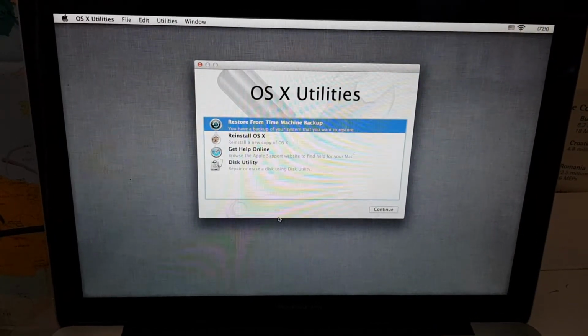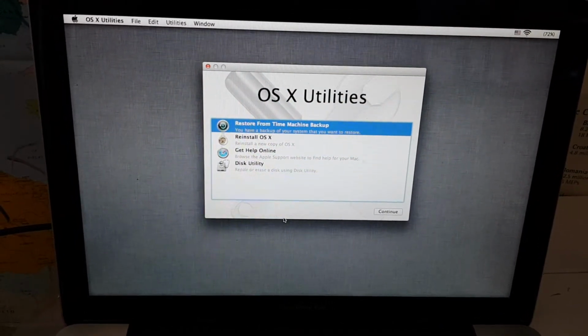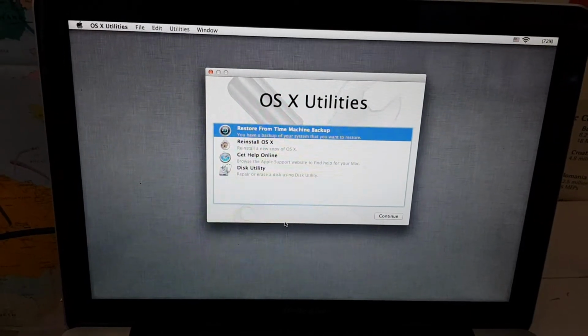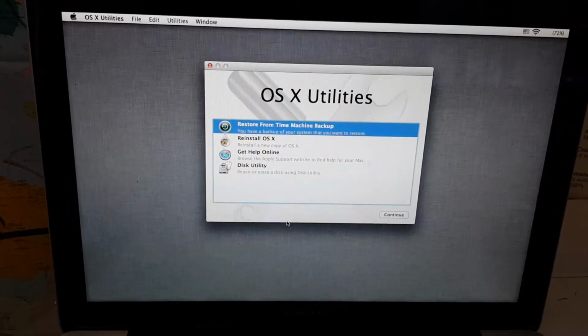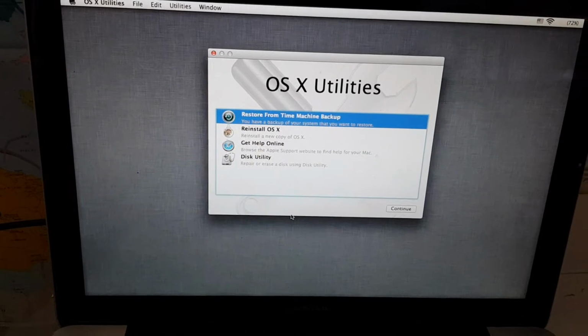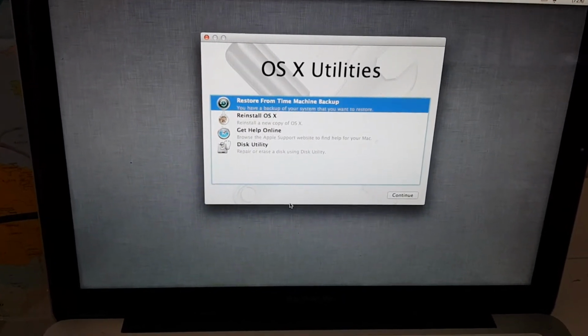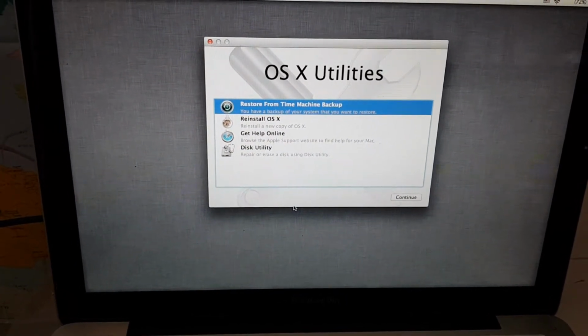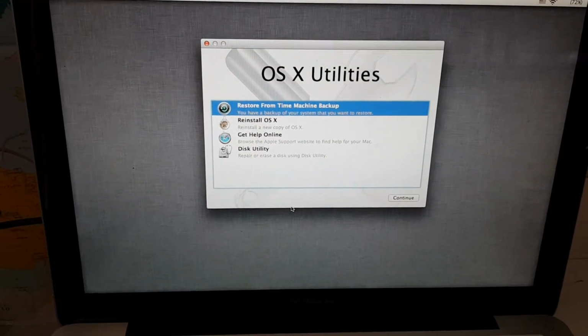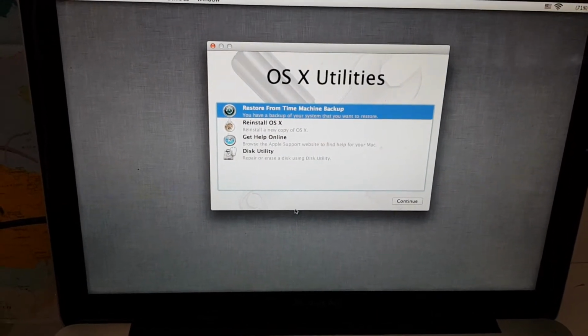Okay, a video on Time Machine restore. So basically what I've done is problems with the Mac and I just want to restore to a backup that I've done previously. So this is when you really appreciate doing your Time Machine backups, because then you can restore back to it, because you never know when you're going to have a problem.